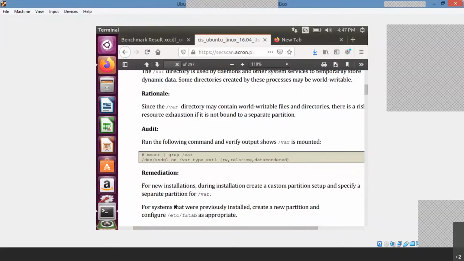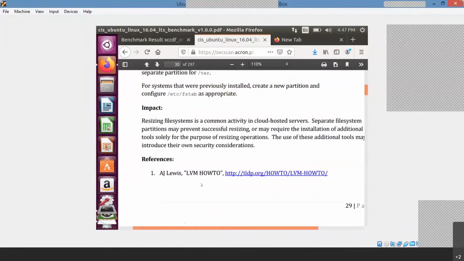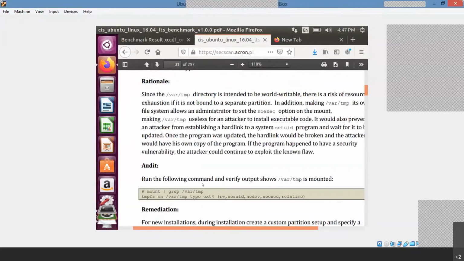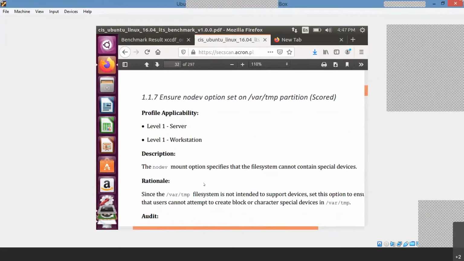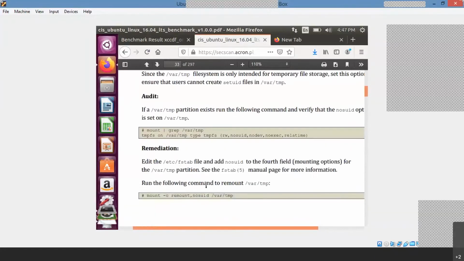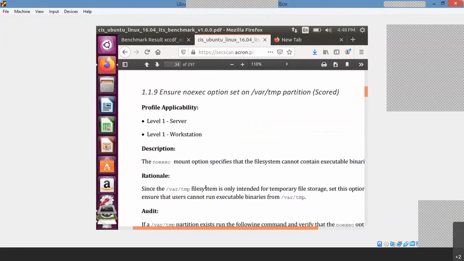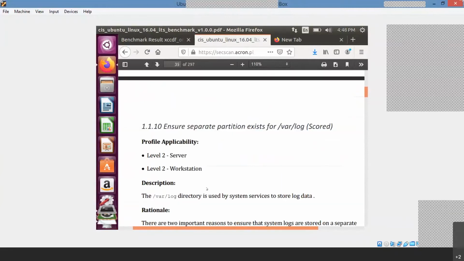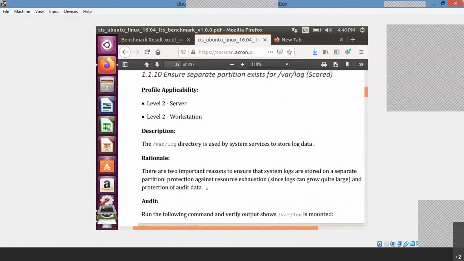Correct. So these are some of the things you have to check, followed by /var/tmp and all those things. The different partitions are there, and we'll see some network related settings. So /var/log. Basically, /var/log is directly used by system services to store the log data, right? So all settings are interdependent on each other.